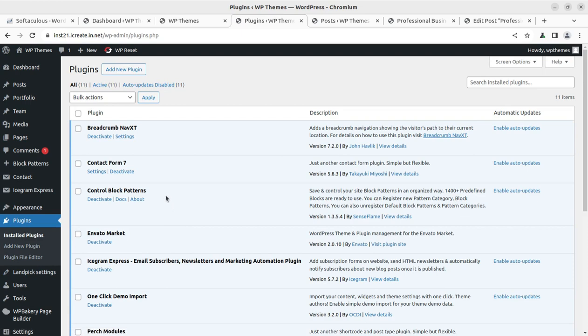So this is the Control Block Patterns plugin, and it is available in the WordPress repository itself, by Sales Flame, and you can search for this plugin to install it on your WordPress site. And this plugin is available for free to use, of course. So Control Block Patterns is the plugin that I am using for inserting the block patterns.